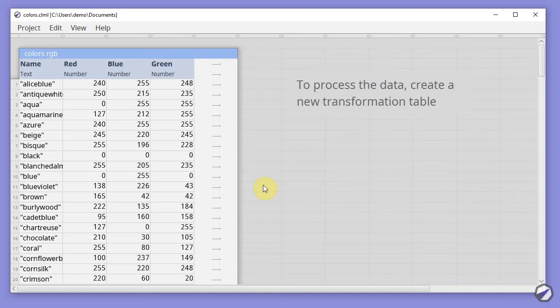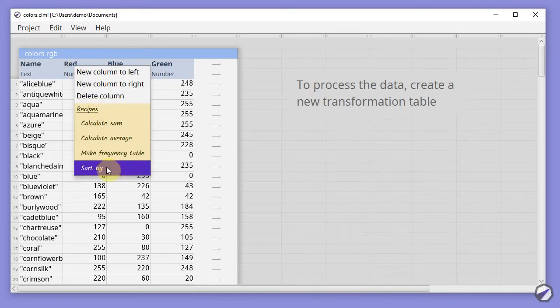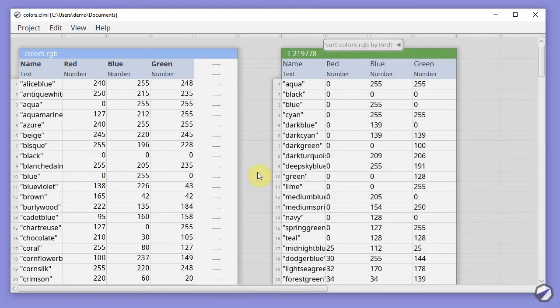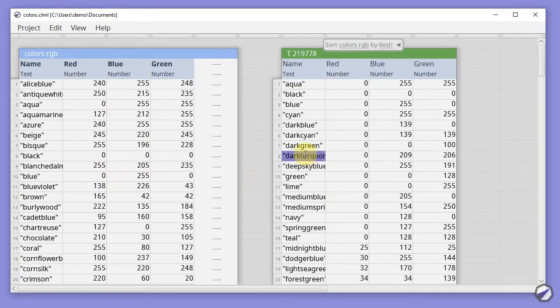The simplest way to sort a table by a particular column is to right-click on the name of the column you want to sort by and select the Sort By option. That will generate a new table that sorts the rows in the original by the column that you clicked on. So this one is sorting by ascending order of red value.